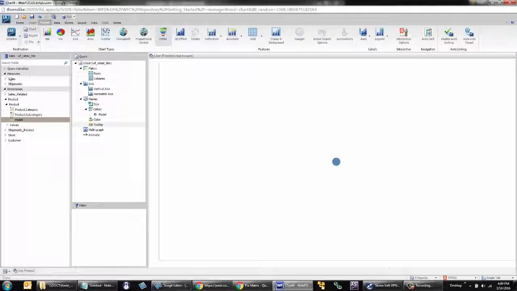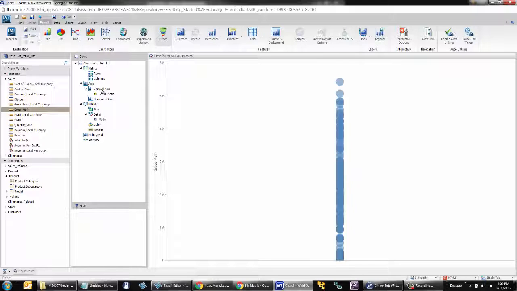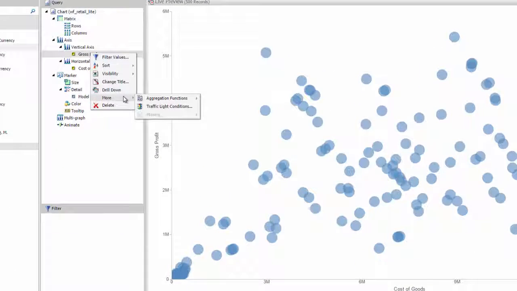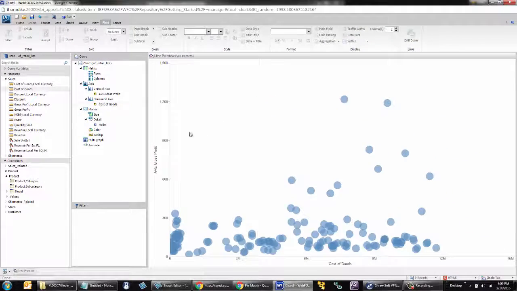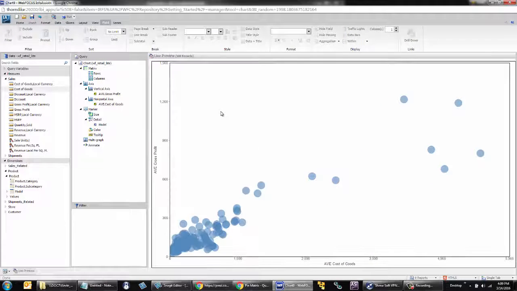And then we need to select how to evaluate this vertically and horizontally. Let's look at this vertically by gross profit and horizontally by cost of goods. Now you'll remember we applied the average to this, which we can get to just by right-clicking and saying more aggregation functions and applying the average, and we'll do that for cost of goods sold as well. And so again, instantly already delivering value.